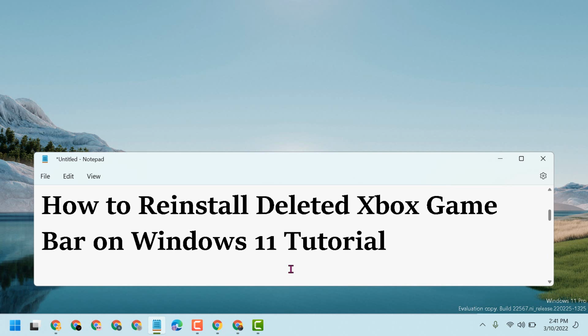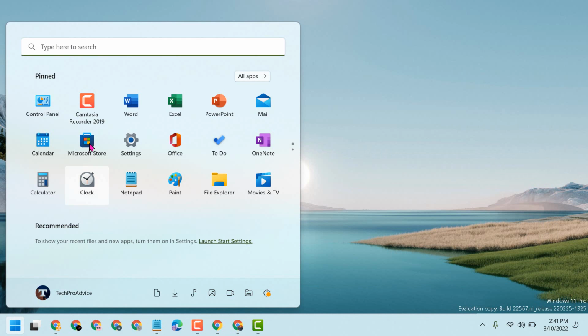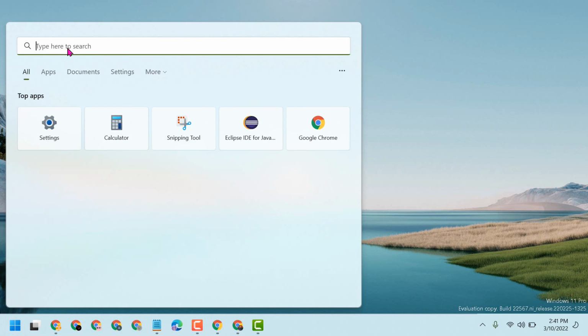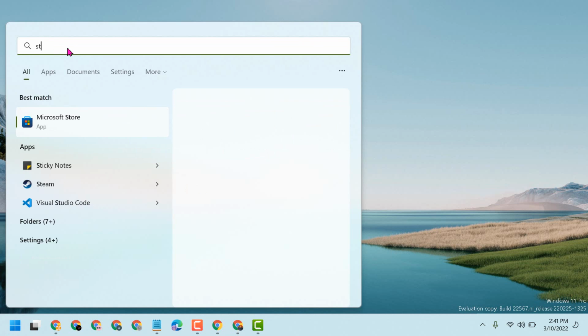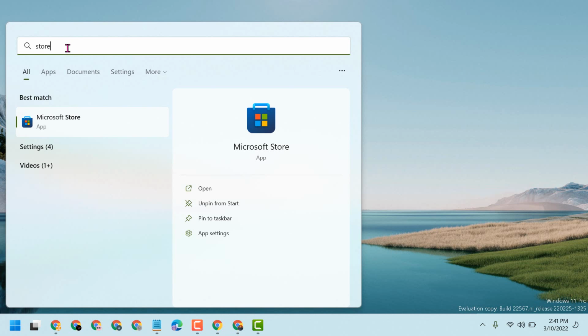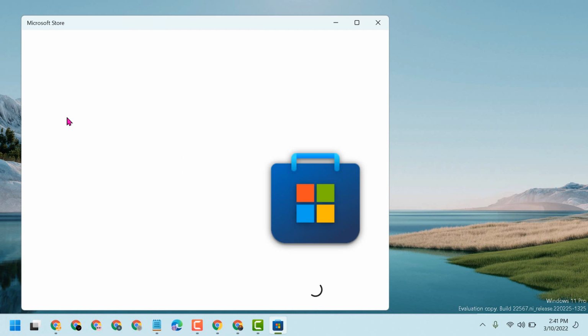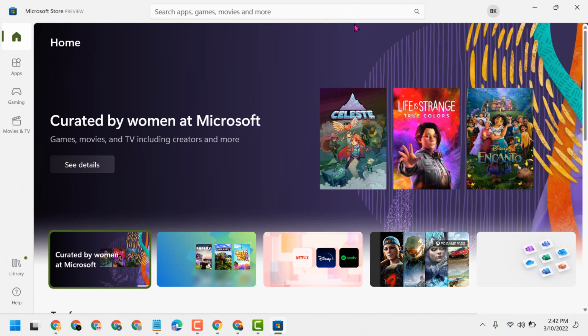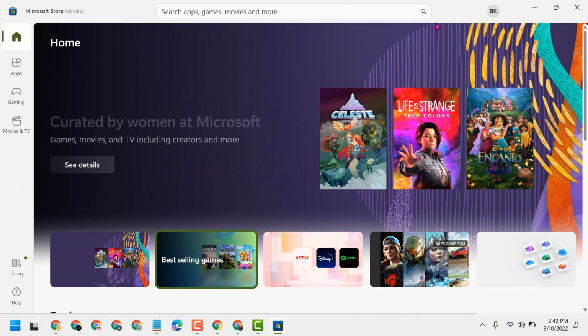Hello friends, today in this video I will show you how to reinstall deleted Xbox game bar on Windows 11. So firstly click on start. Now here type Microsoft Store. Open Microsoft Store. Complete sign in process if you need.